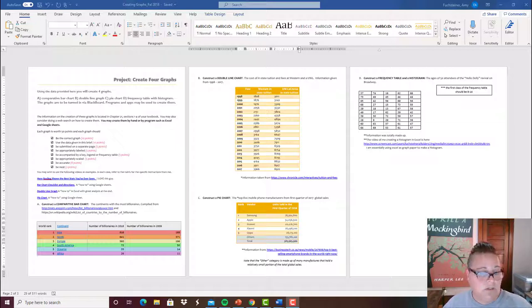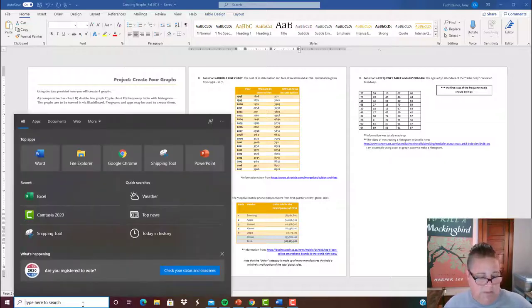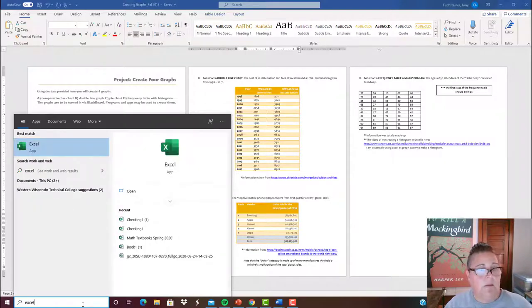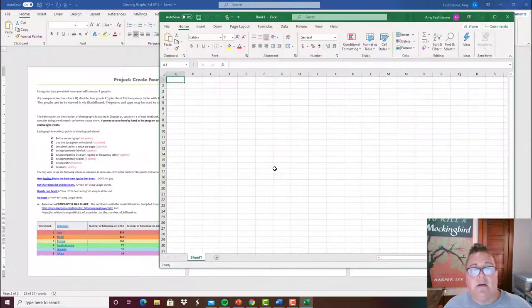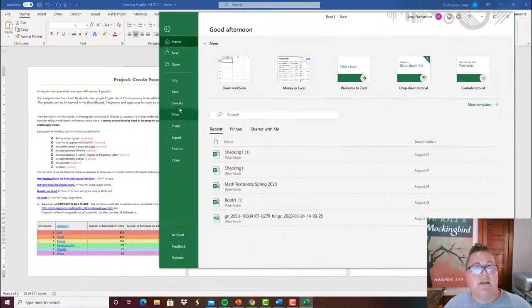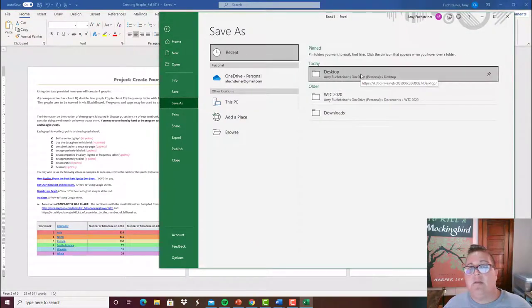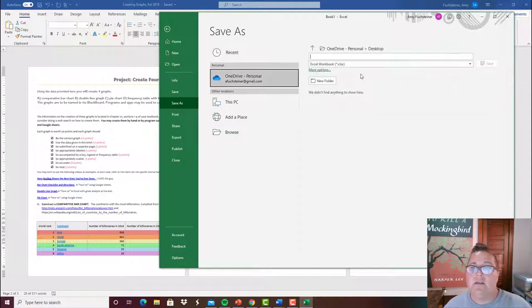So to start, I am going to open up an Excel book. I'm going to grab a blank one here, and I'm going to save it. I'm going to do a file, save as. I'm going to save it on my desktop because I will have to upload this to Blackboard, and I want to be sure that I can find it. So I'm going to name it create 4 graphs.